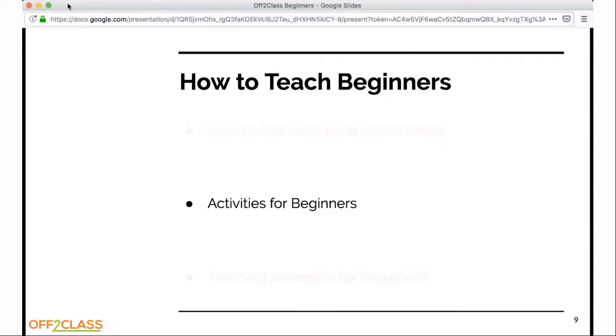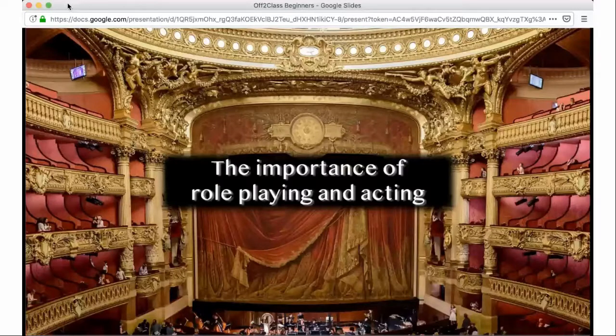Okay, so now we'll go on to activities for beginners. And the first thing we're going to look at there is the importance of role-playing and acting. One of the reasons that I believe that A1 or beginner students are one of the most challenging to teach is that in order to do it, you really need to be one of the more outgoing teachers. It's vital to get into role playing and acting.